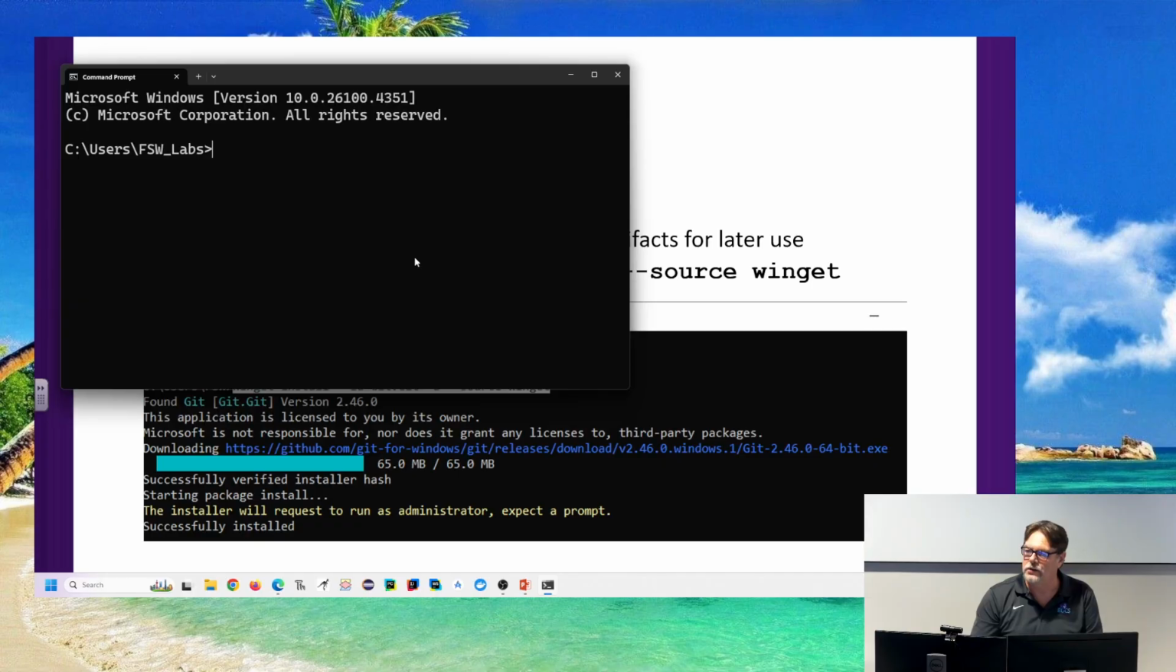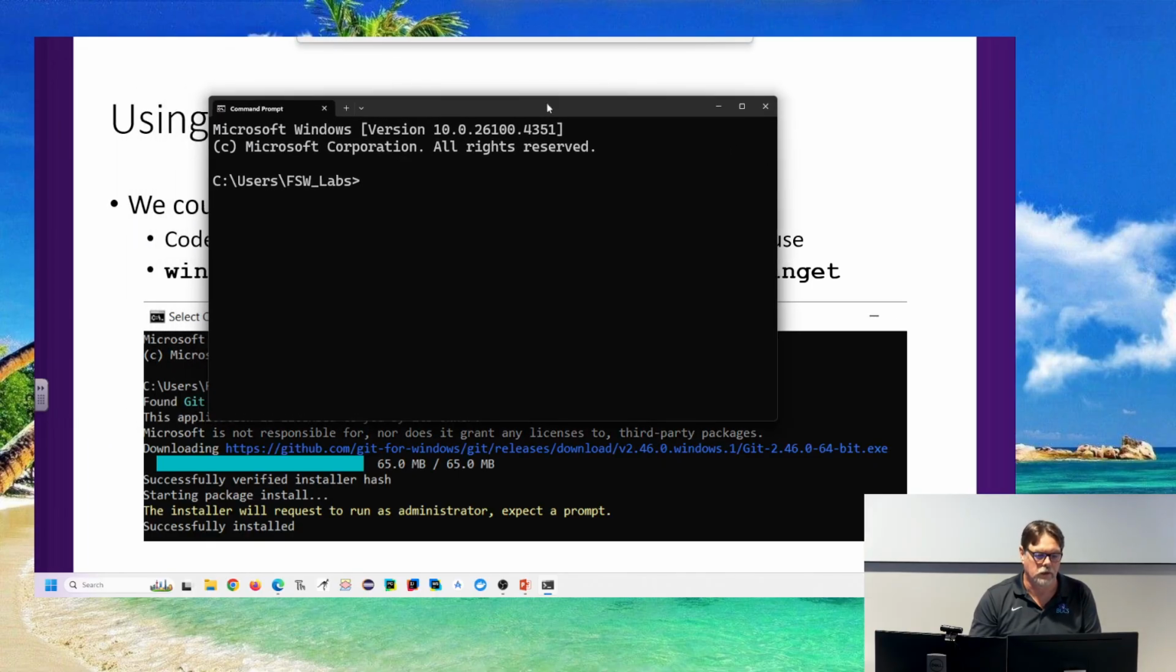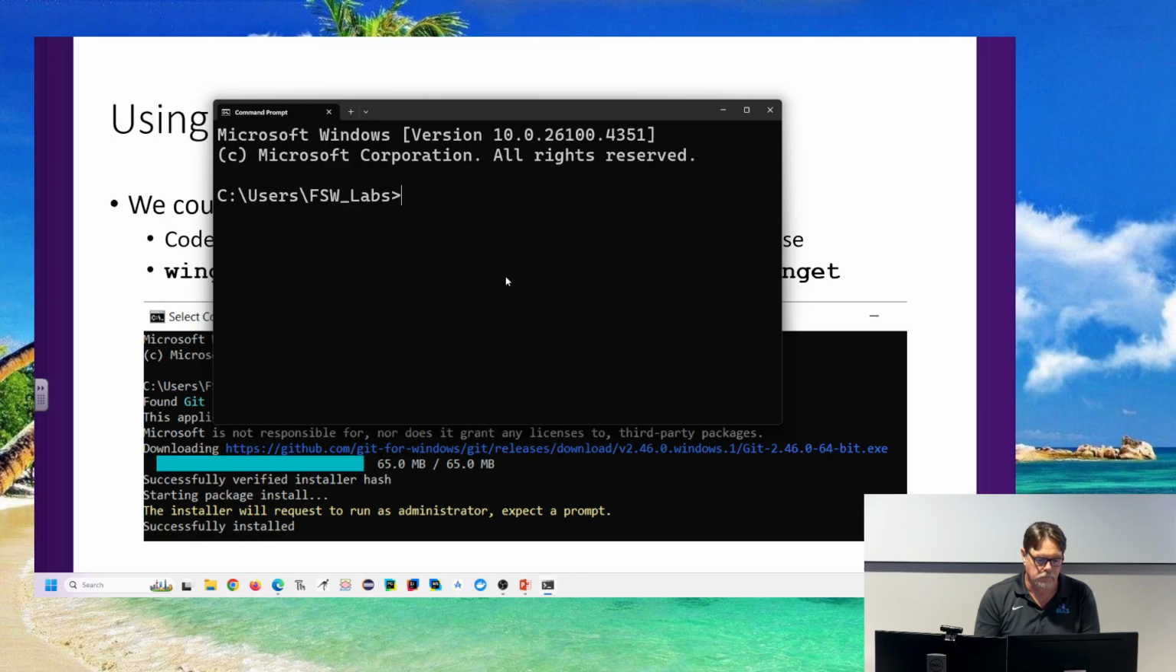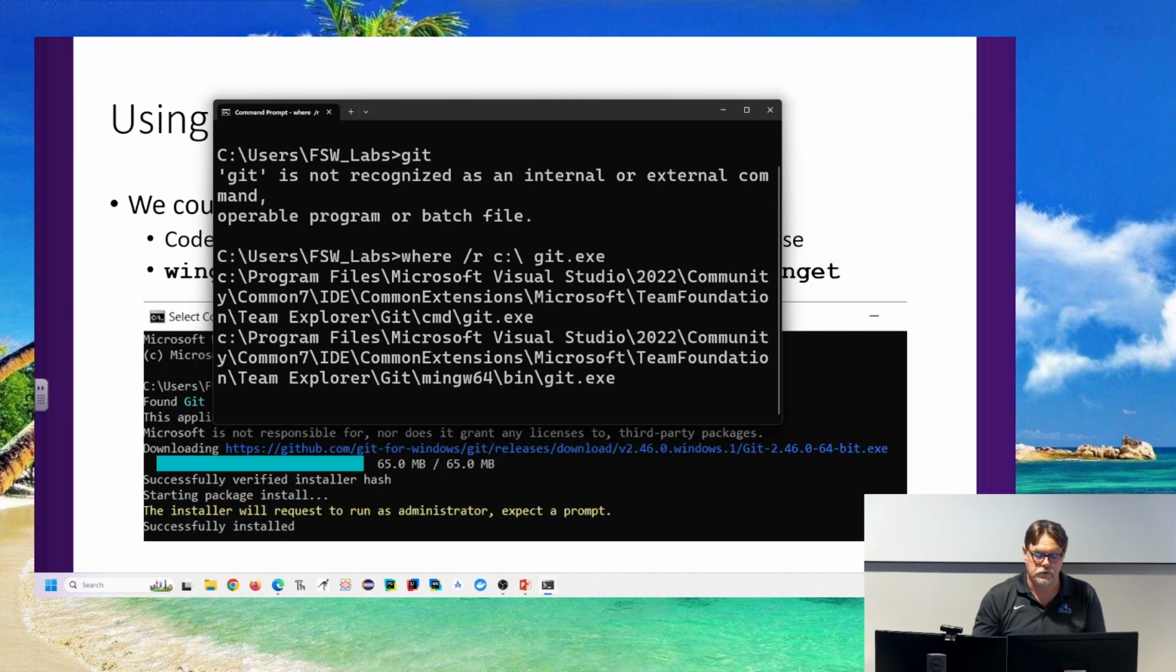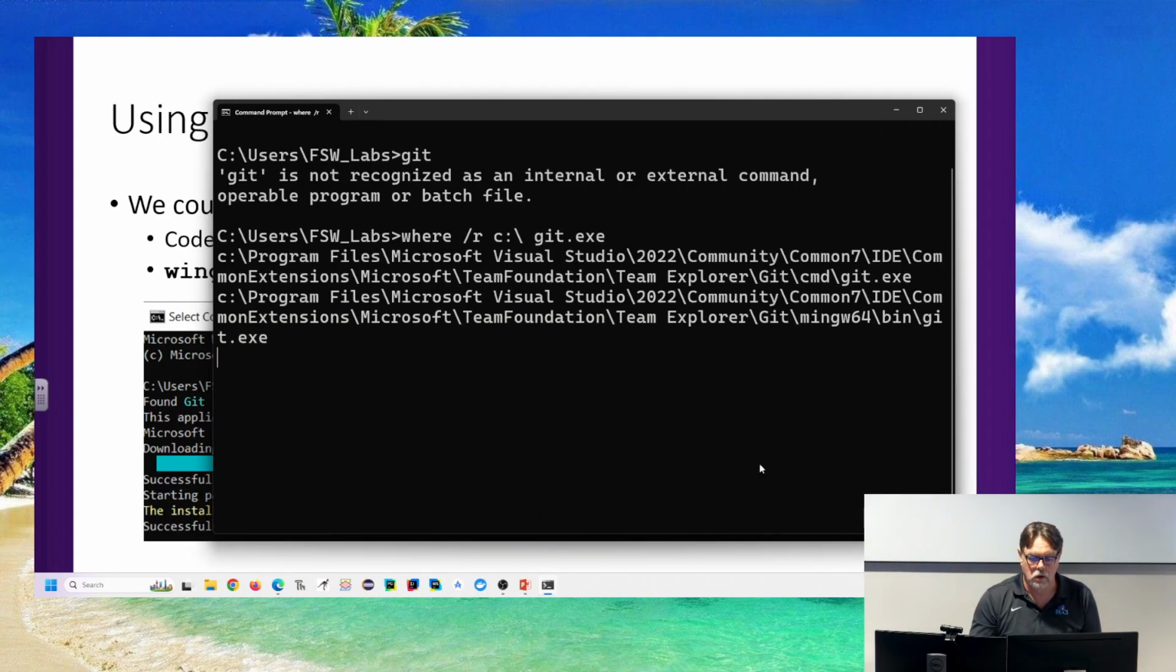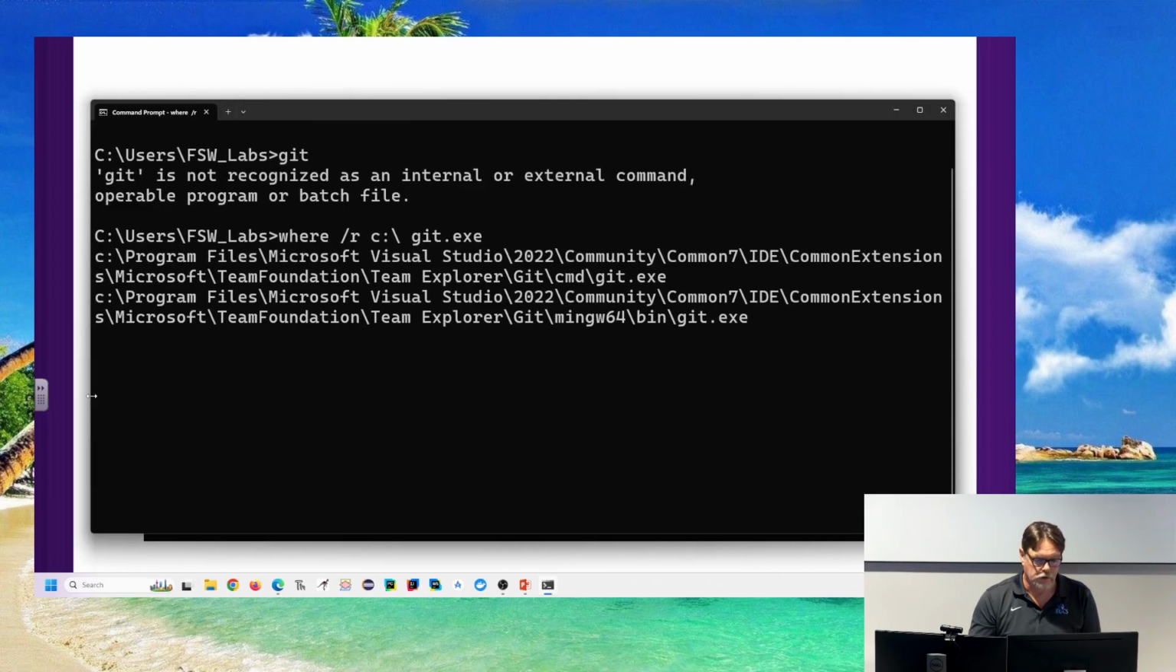Yeah, see in here, I can just use the control and the little scroll wheel. It's so nice. So if I just type git, not recognized. Okay, let me see where. Okay, so it is installed in a couple of different places. In Visual Studio. That's interesting.